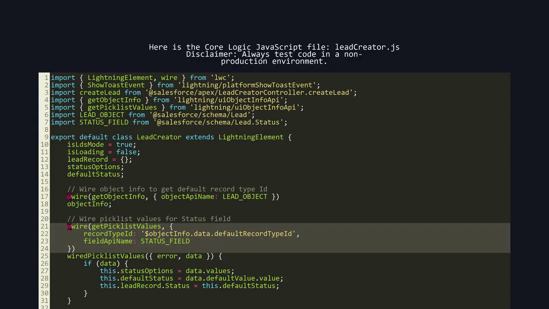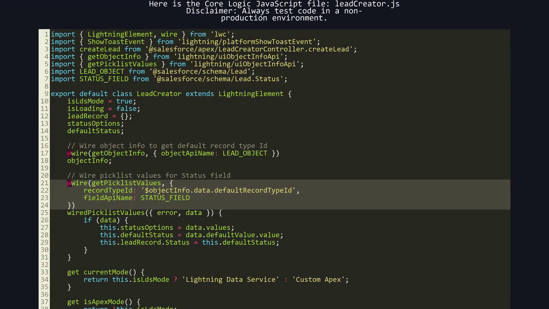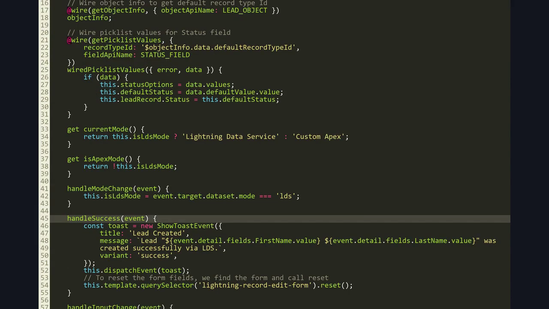Here is the core logic JavaScript file, LeadCreator.js. Disclaimer: always test code in a non-production environment. For the Apex form, we have to manually fetch metadata. Here we use the UI API to get the valid picklist options for the status field, making our form more robust. This is the LDS handler. It is simple: on a successful save, the platform gives us the record details, and we show a toast. We then have to find the form element and call reset() to clear it for the next entry.